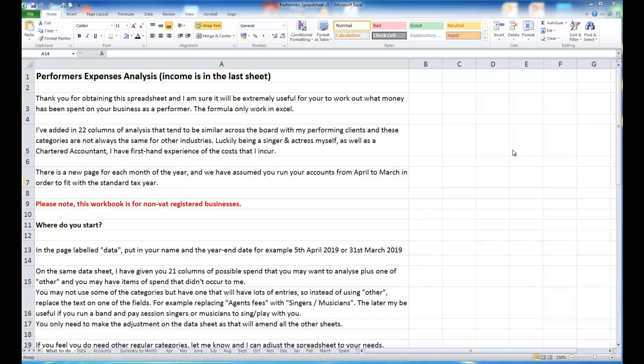Now, this spreadsheet works wonderfully in Excel because it's all formula and drop-down based. It doesn't really work so well on Mac Numbers. Actually, I would say it doesn't really work at all on Mac Numbers, and it's okay on Google Sheets. It's really written for Excel. I don't have the skills to do the other formats. So this is where you open it.